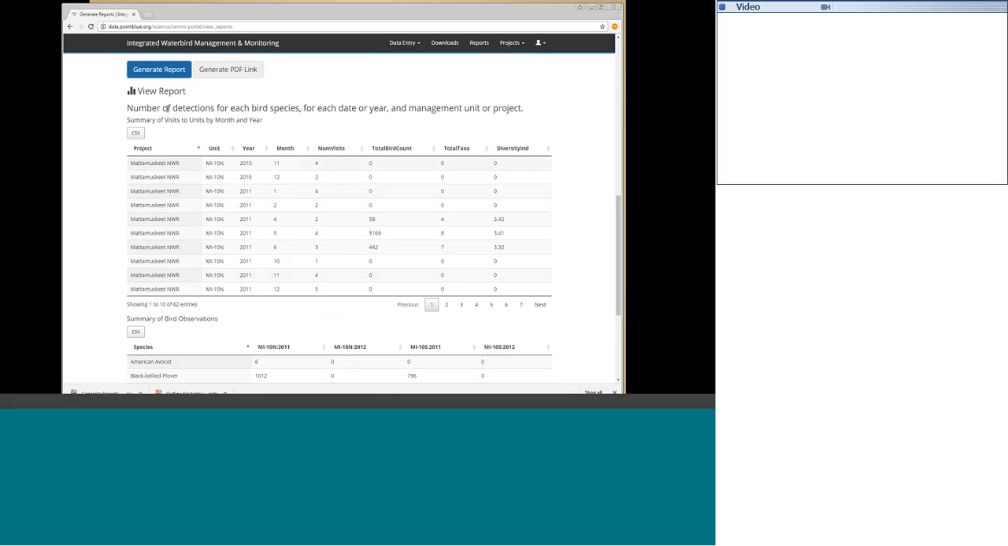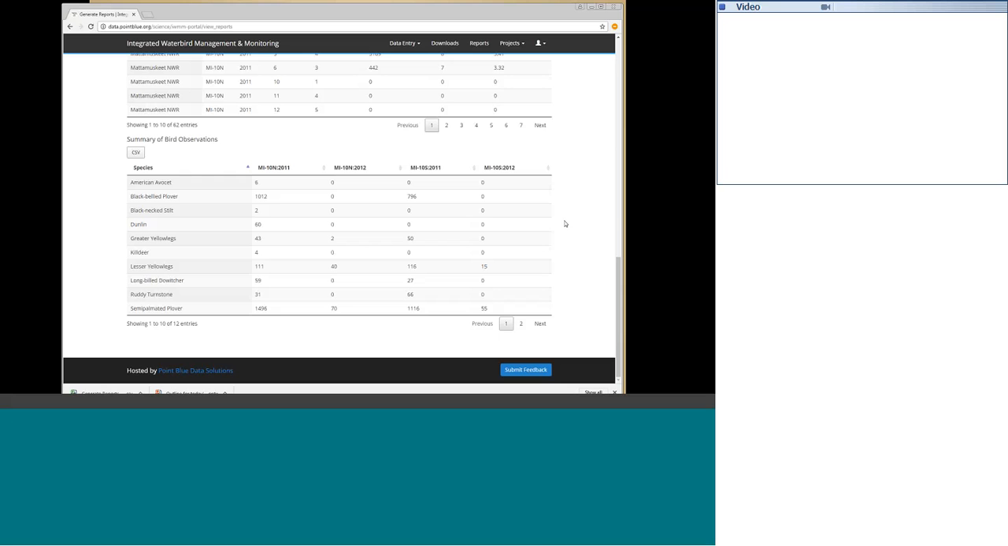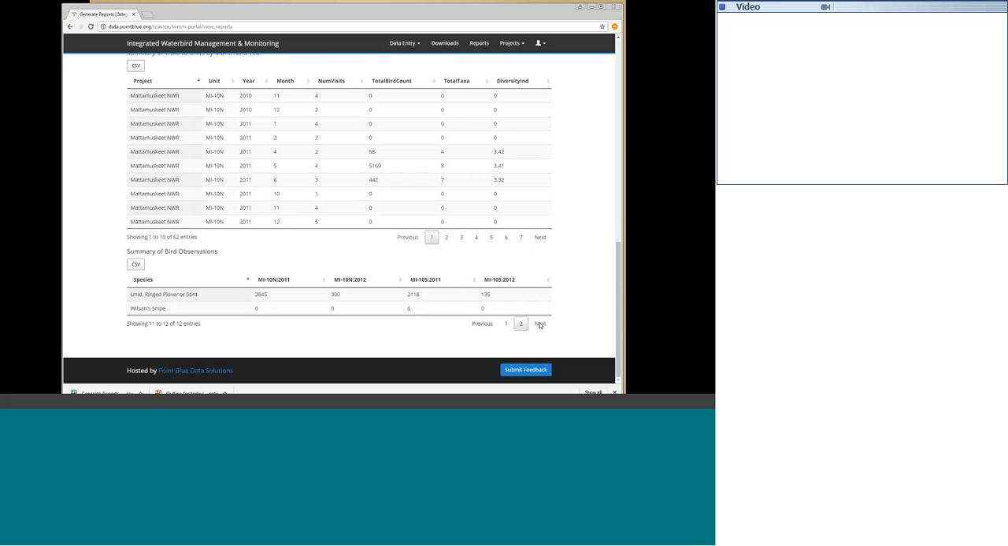You still get the same summary about the number of visits, total number of detections, and then the second table is your pivot table. So remember, my 2 units were MI10 North and MI10 South, and each column is a different year. So I've got the 2 units with their 2 years.